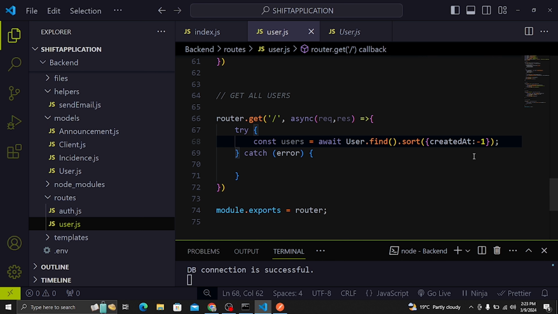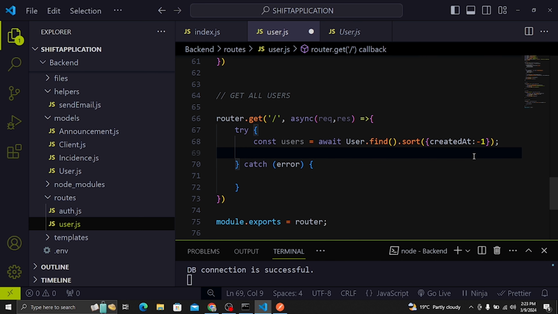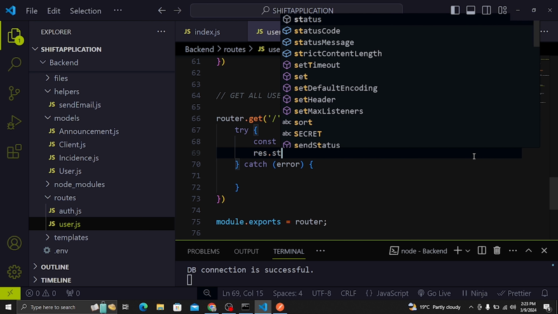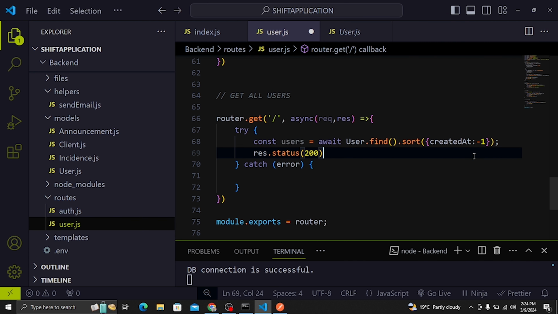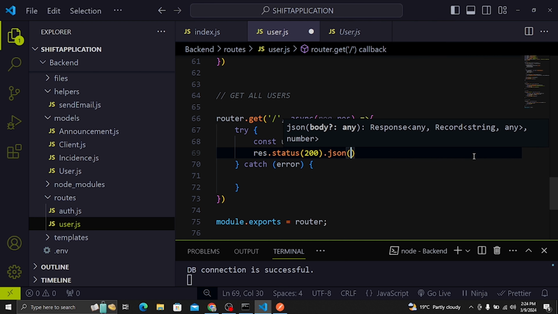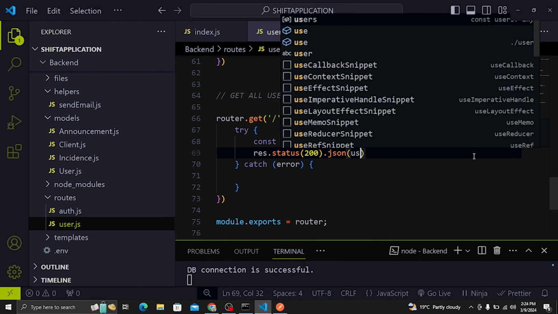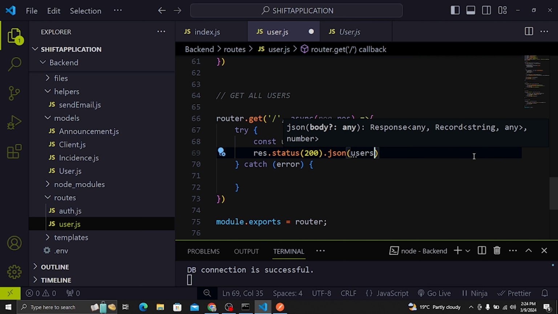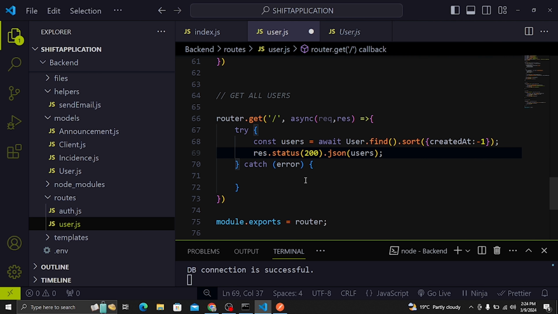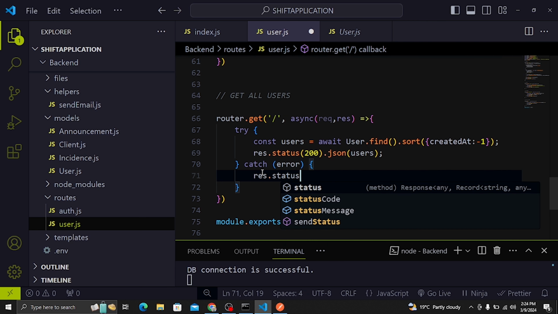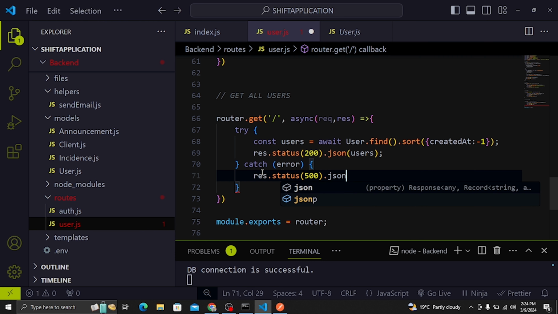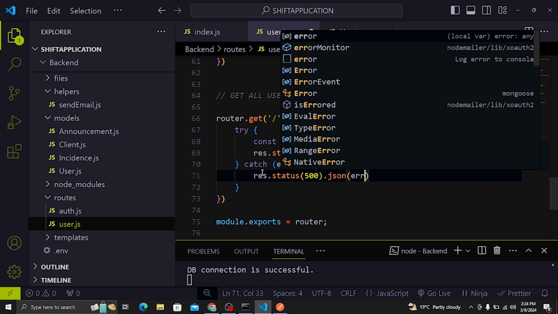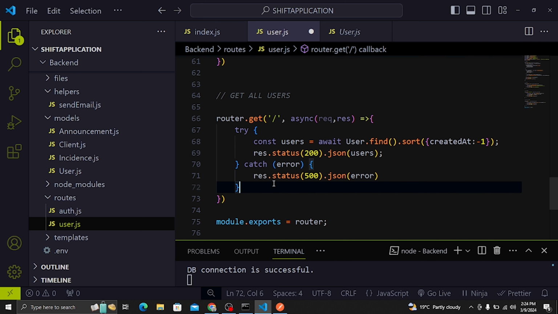So after we get all these users, we need to say res.status, and then 200, and then .json, and in here now we can send the users, something of the sort. After that, here also I'm going to say res.status 500, and then .json, and then error. Here I'm going to send the full error.